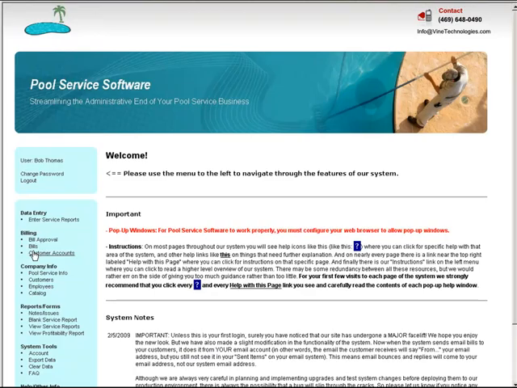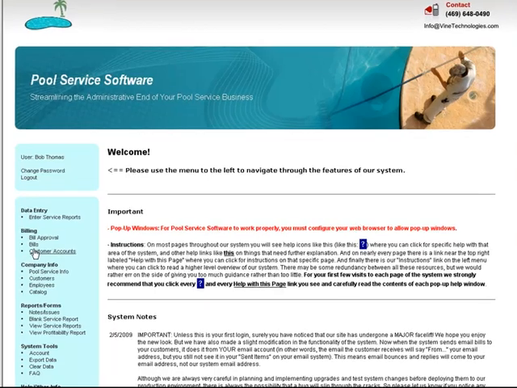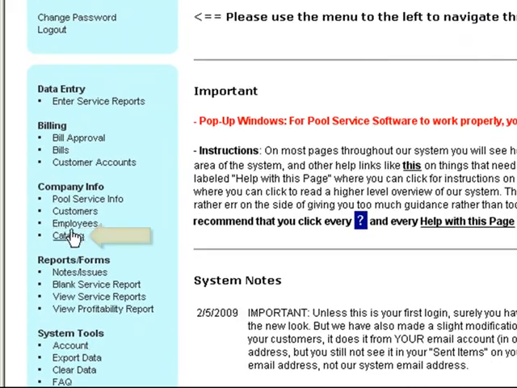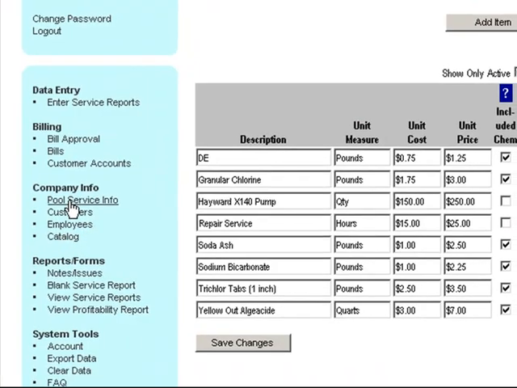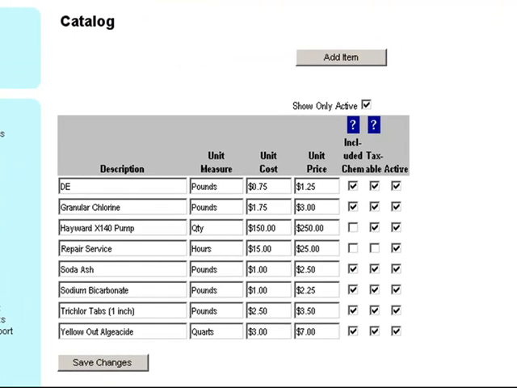And we're back to our main screen. So we've covered the pool service information, the customers, and the employees. In order for the system to work correctly, however, there's one more thing that you're going to need, and that's the catalog. And that can be found here. As you can see, the catalog screen is really pretty simple, except for maybe this.